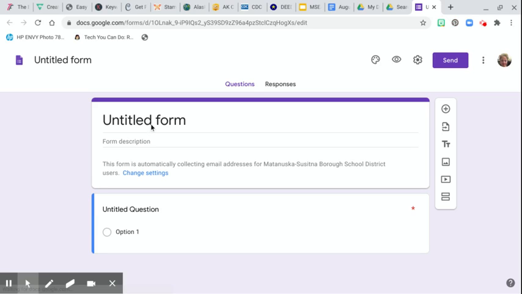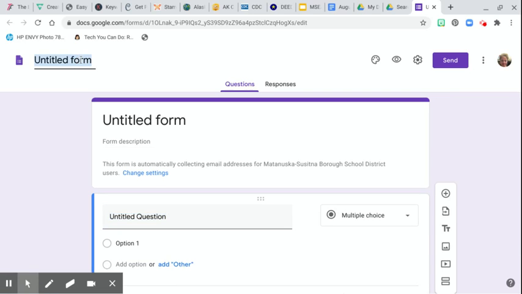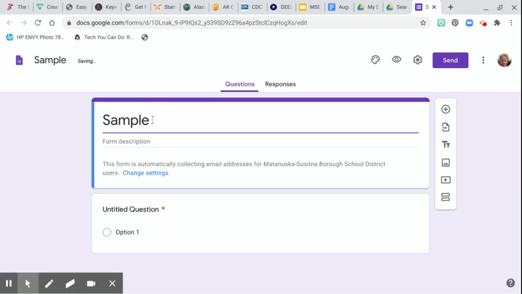And one of the things that I recommend is to go ahead and name your form. So I'm just simply going to call this sample. And then I click here, and then that title transfers over. Okay, so here you're going to see that you are in the question format, and what you're going to start doing is entering your questions.